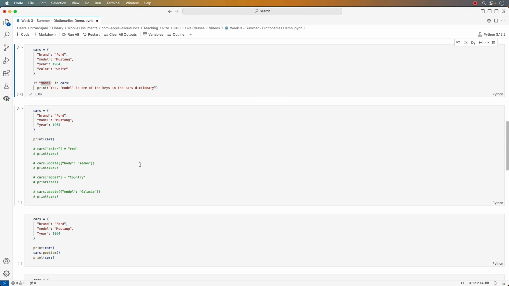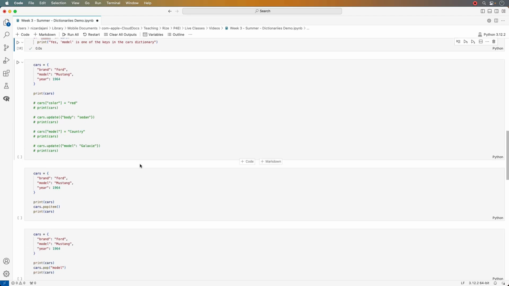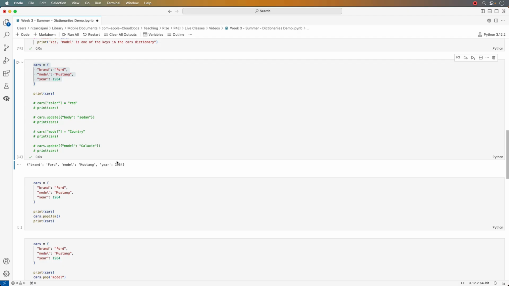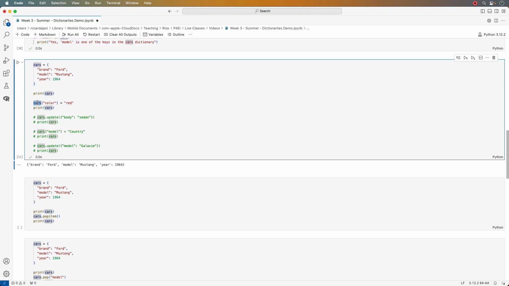Okay, now how do we update values in our dictionary? Well, this example here has our same cars dictionary, brand Ford, model Mustang, year 1964. Then I'm going to print cars just to see what it is, and it is exactly what it is. It hasn't changed yet. All right, let me do some changes. I'm going to comment this guy out. All right, so I have cars, which is the name of a dictionary, and then in index notation I'm going to call the key color, and I'm going to set it equal to red.